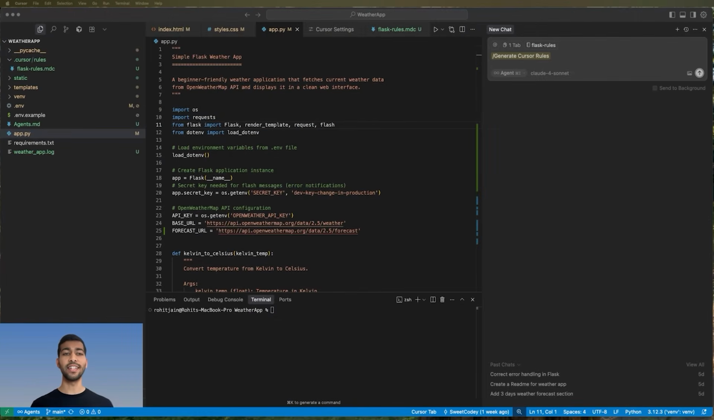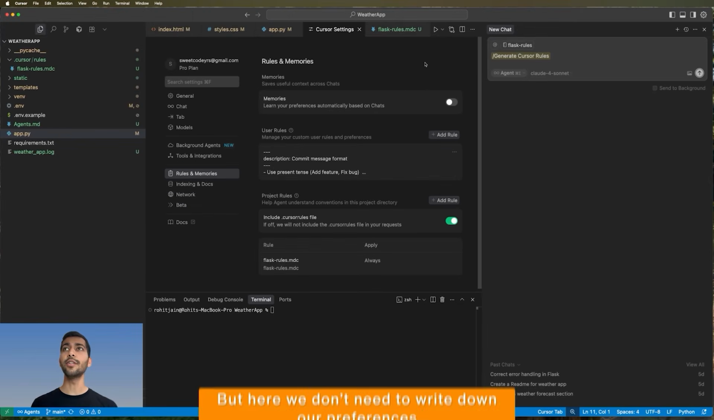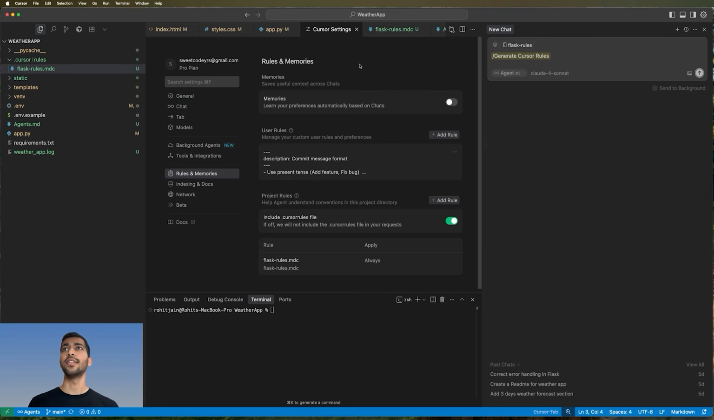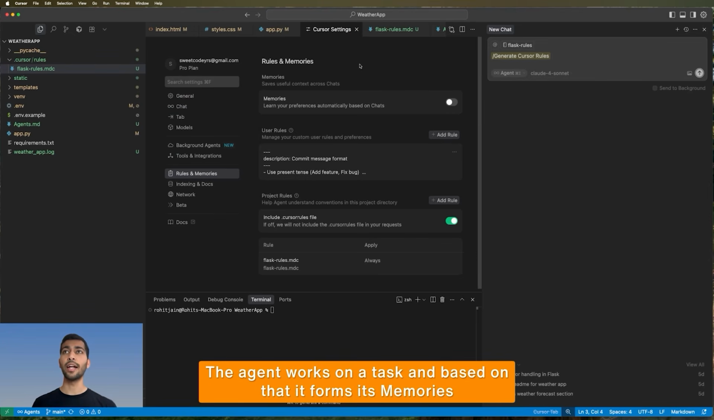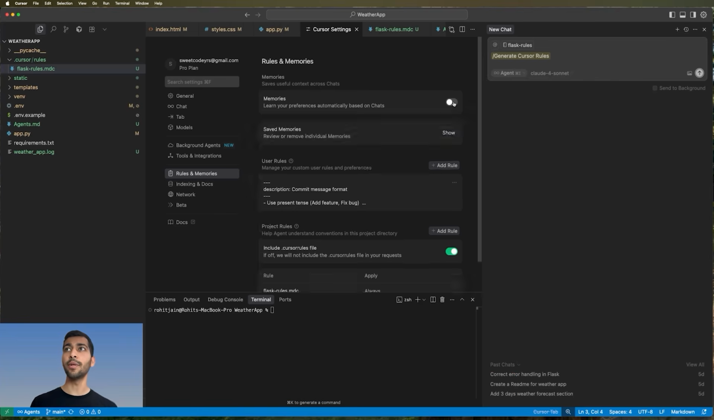We are back inside Cursor. Let's now understand memories. Now, the memories feature that we see here inside Cursor settings right there is very similar to rules, but here we don't need to explicitly write down our preferences. The agent works on our task, and based on that, it forms its memories, and that's what is saved right there. So I'll enable memories.